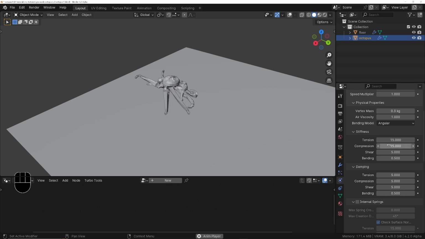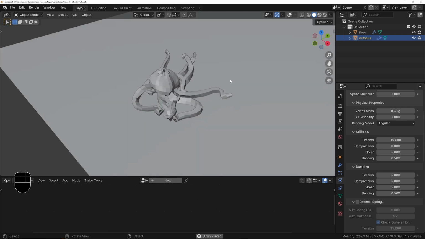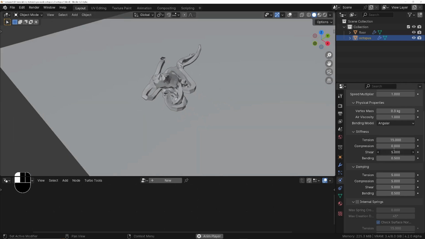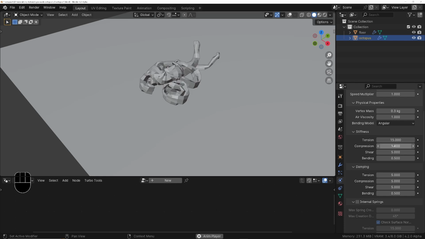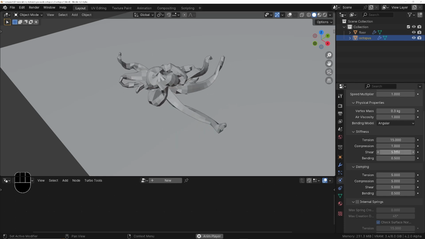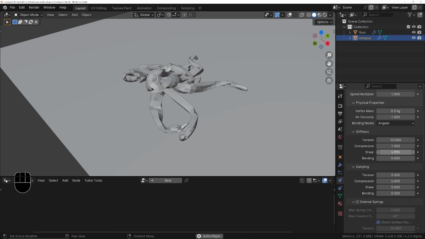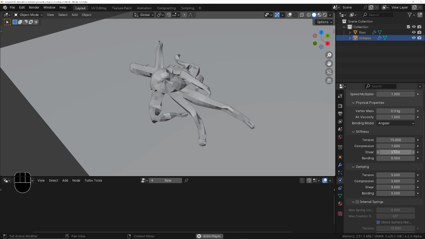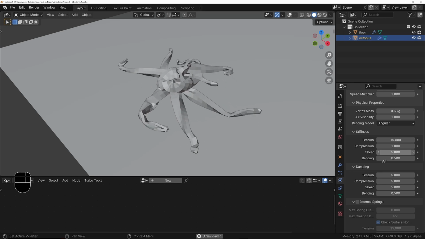So 15 should be fine. Compression, that's how much it's going to resist compressing on itself or shrinking. So if I set this to 0, you'll see the octopus is falling in on itself. I'll set this maybe to 1. Shear, this is how much the faces can shear, so become sort of skewed and result in a twisting movement of the cloth. So I'll leave that as it is for now.